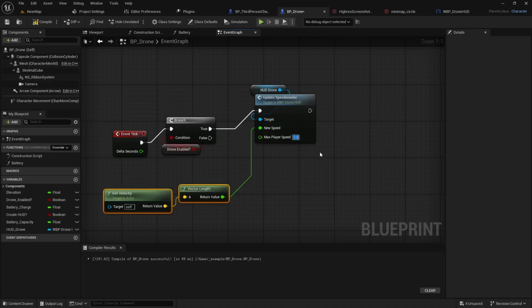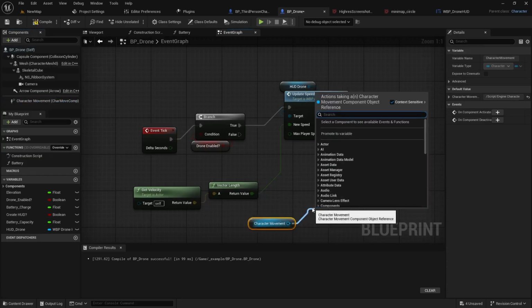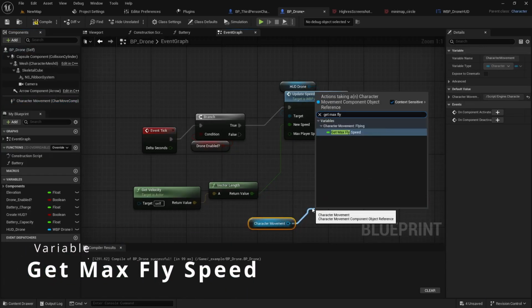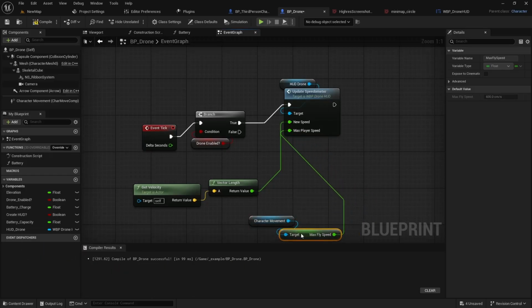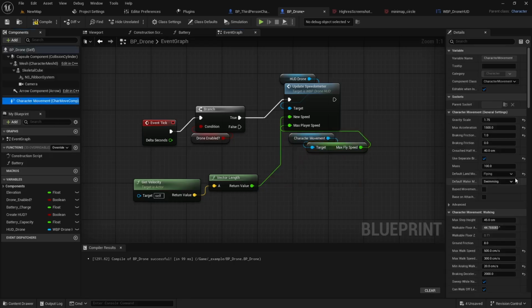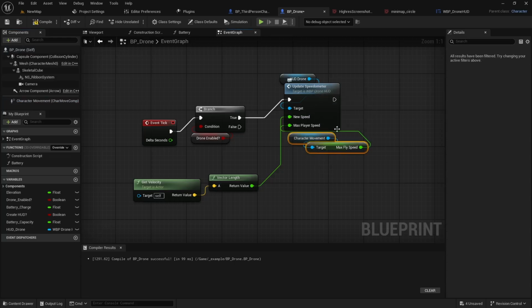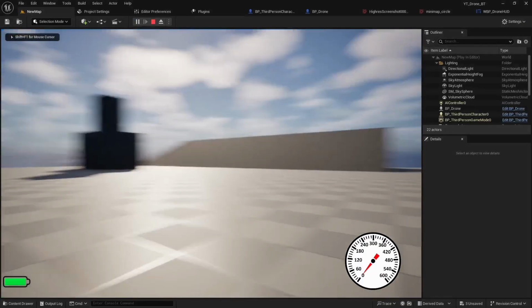Now obviously you can just throw in 600, right? That works. But a better way to do it is just grab your character movement and then get max fly speed and then pass that in here. The reason that's better is because in the event that you select your character movement and you change a value over here, it'll automatically update. You basically won't have to worry about everywhere you manually put in that number, if that makes sense.